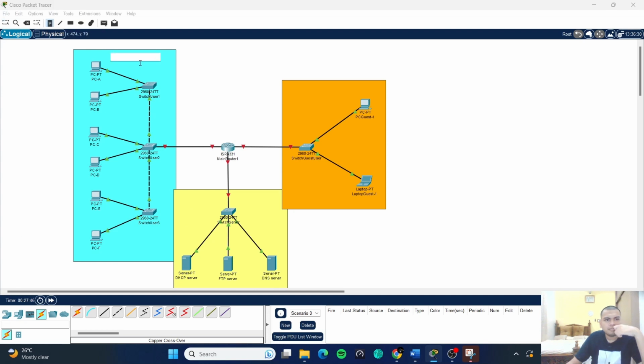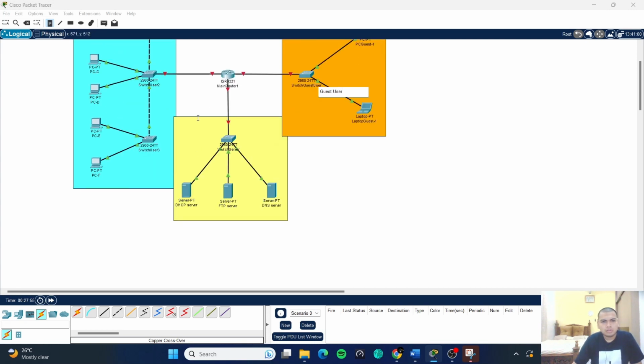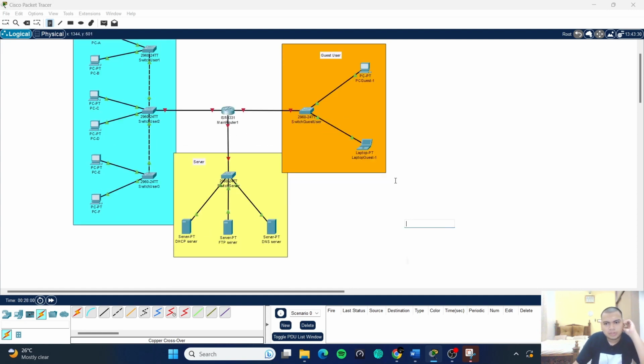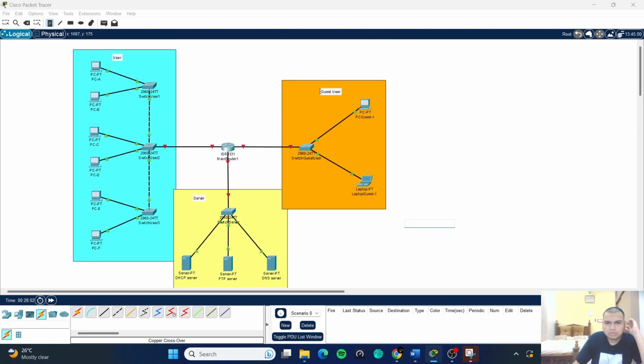The user. This is the guest user, and this is the server. Also, actually we can place all the node, the description or the IP of all device and the default gateway IP. Also for the router, main router.